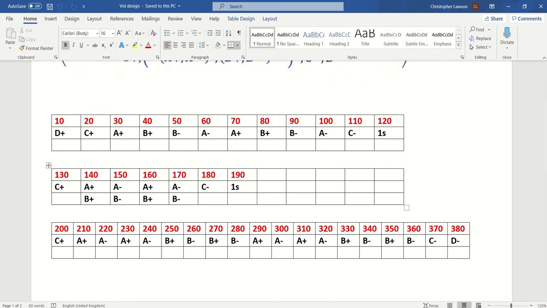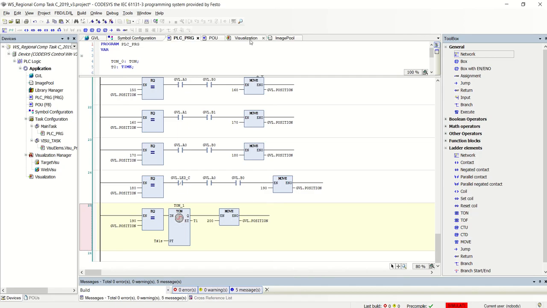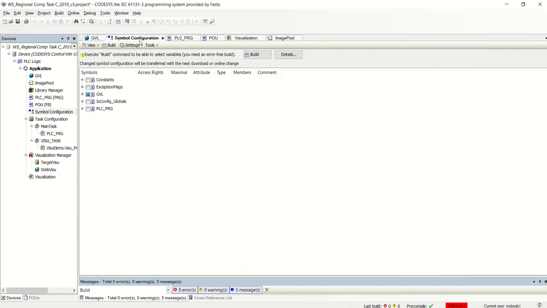Okay, so testing out using the same methods, whether you want to do it through the visualization or you want to do it through the OPC connection to FluidSim.